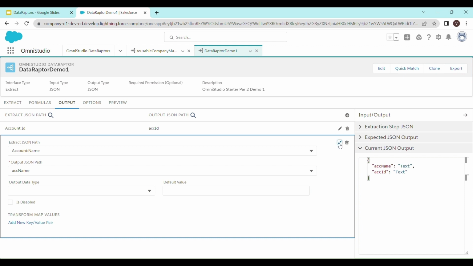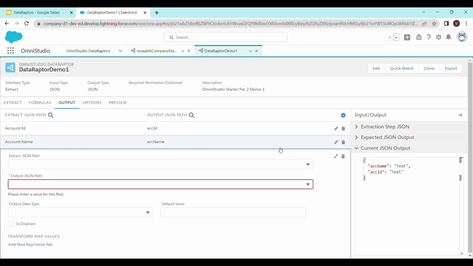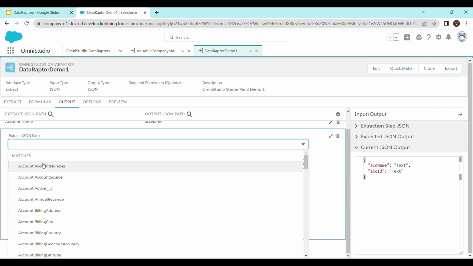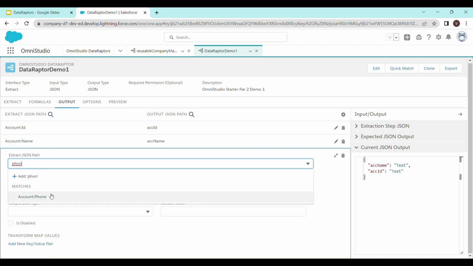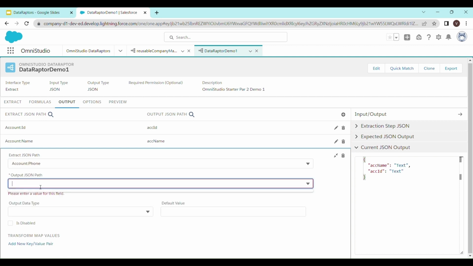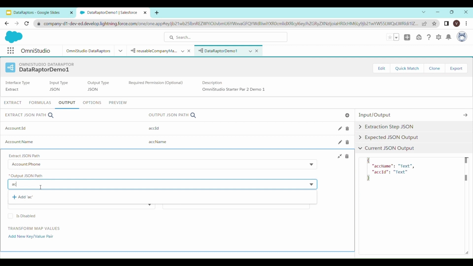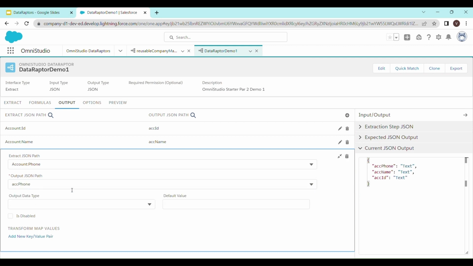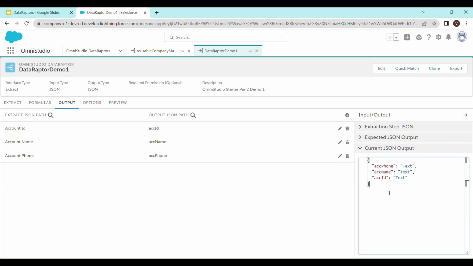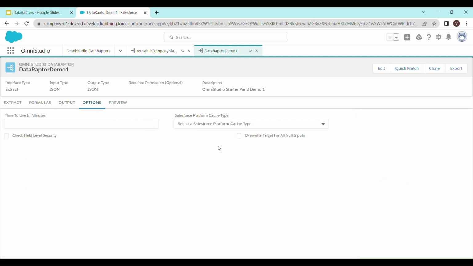What else do we need? Let's extract the phone number as well. So we have account phone, and let's take it in a node named account phone. Alright, so this is how the structure would look like when extracted. In the options tab, we're not doing anything as such. So let's move to preview.